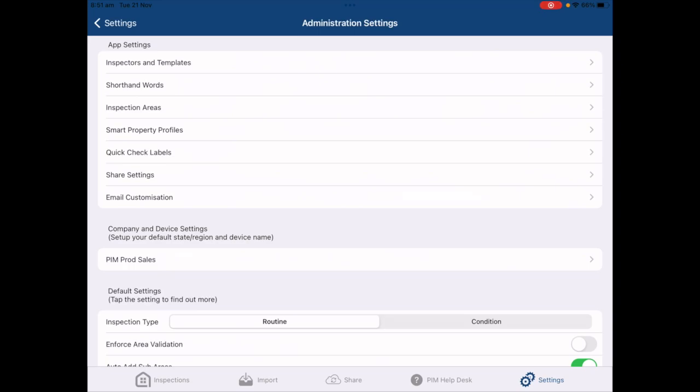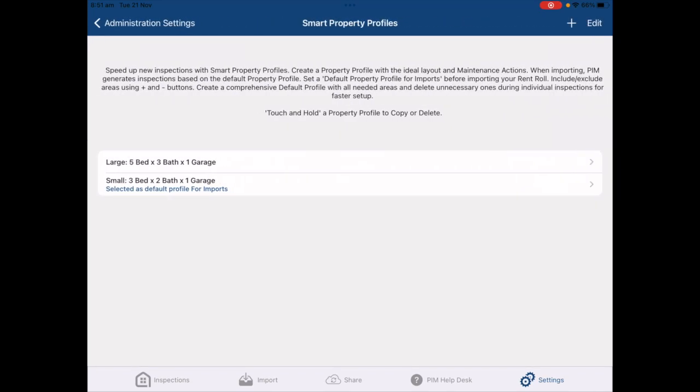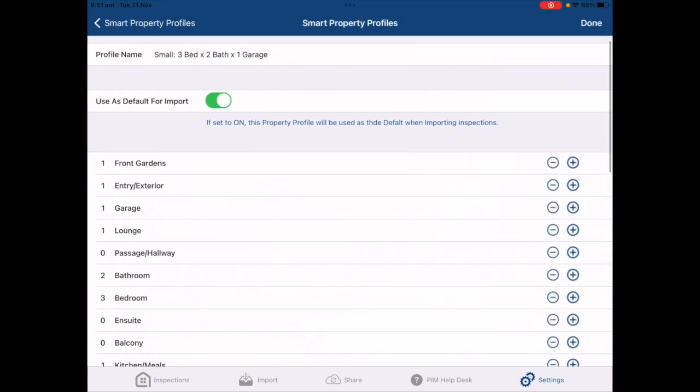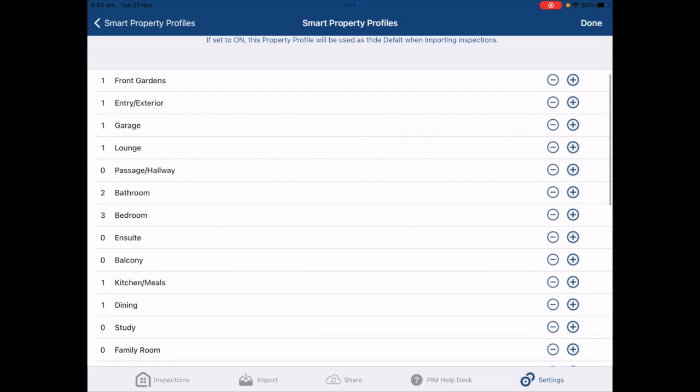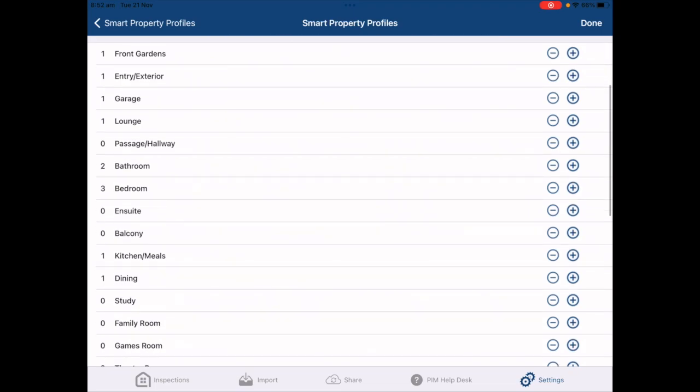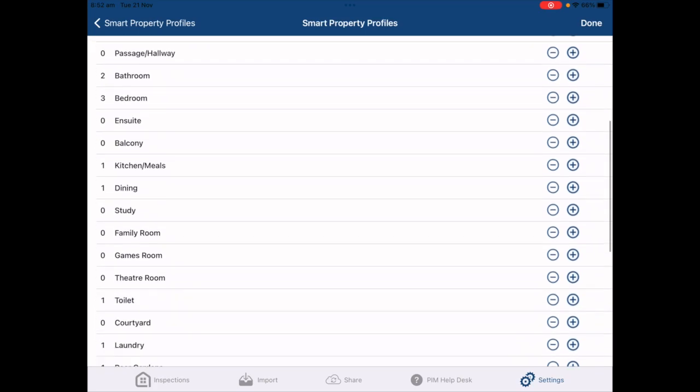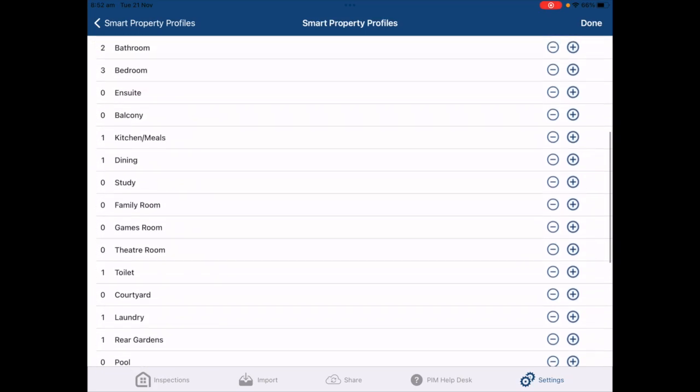Finally, the couple of things I want to show you here. Smart property profiles. Smart property profiles are essentially a group of areas that you look at when you go to a property. So you can build up different smart property profiles in here for apartments or different types of assets. And literally it is a list of, well, from all the areas that are in PIM, what are the ones that I want for a small house? And you can use these pluses and minuses on the right hand side to add those rooms in here.